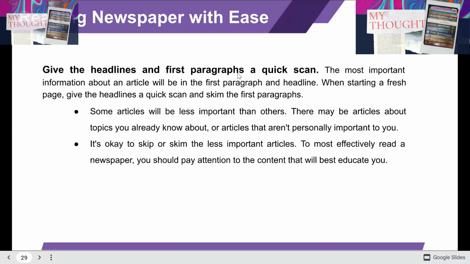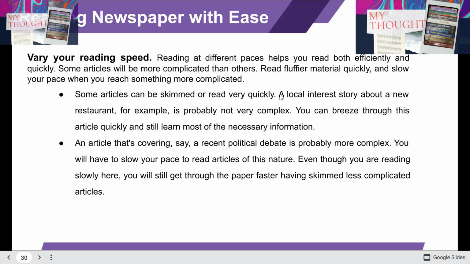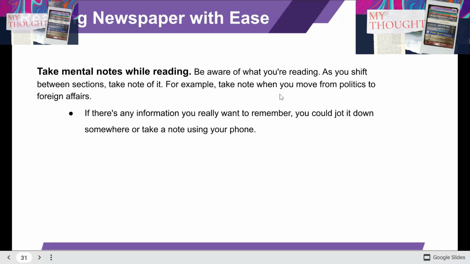Now give the headlines and first paragraph a quick scan, right? By reading just headlines, you can get to know what is positive news and what is negative news. Next, vary your reading speed. Let's say you have more interest in reading sports, so automatically your speed will change when you are reading something of your interest versus something which you are not interested in. So automatically your reading speed changes.